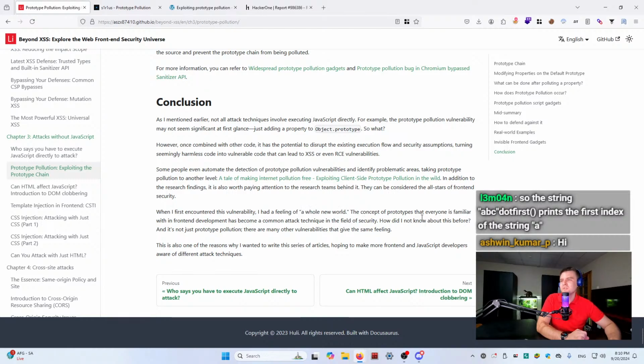The concept of prototypes that everyone is familiar with in front-end development has become a common attack technique in the field of... I wouldn't say that's pretty common. Usually that's an unknown field to many, but yeah, that's definitely a pretty interesting topic for sure. How did I not know about this before? And it's not just prototype pollution, there are many other vulnerabilities that give me the same feeling. This is also one of the reasons why I wanted to write this series of articles, hoping more front-end and JavaScript developers become aware of different attack techniques.